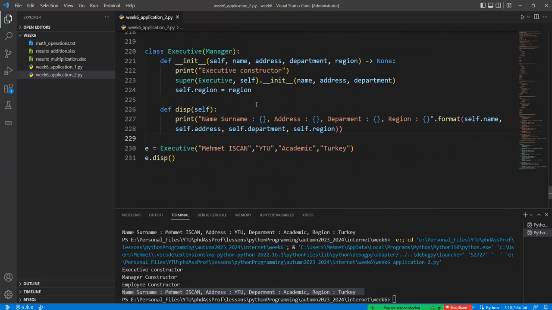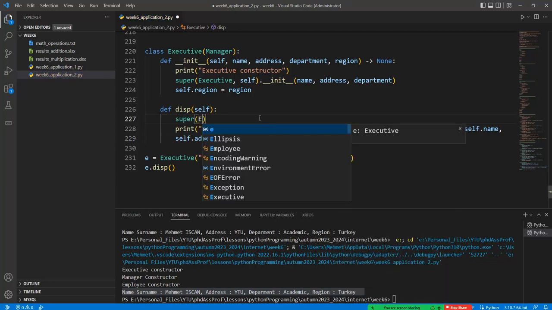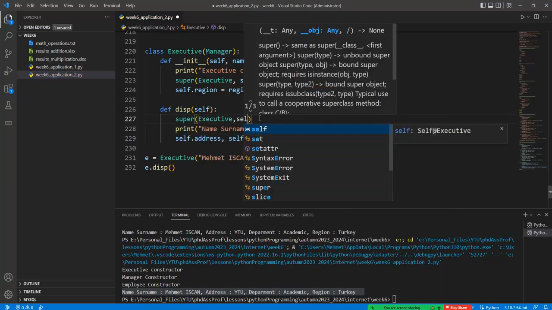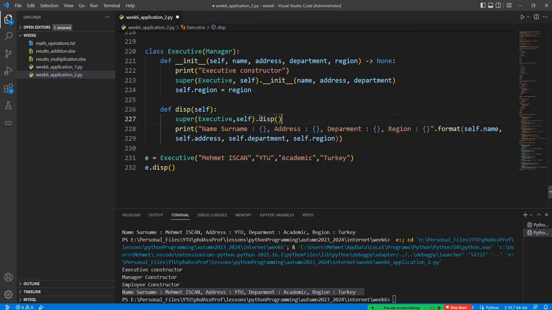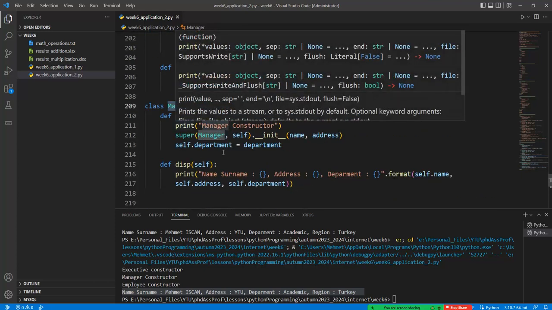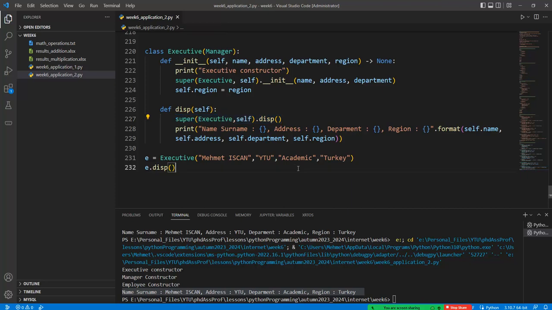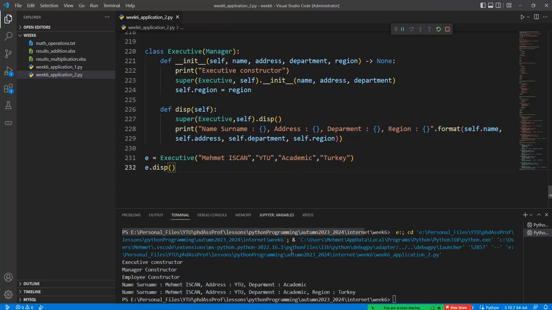Firstly, we have a mechanism here, like this one: super executive self-definition with the code disp. If we use these terms, what do we have? The super executive. What is the super executive? The super executive refers to the manager class here. So this disp can be called by using these terms. If I run this code, we will have these parameters.